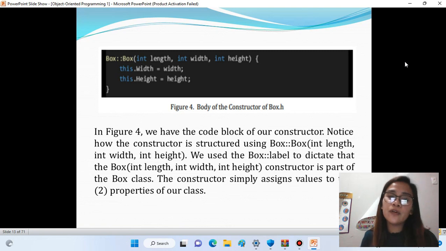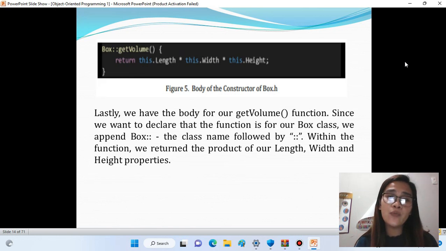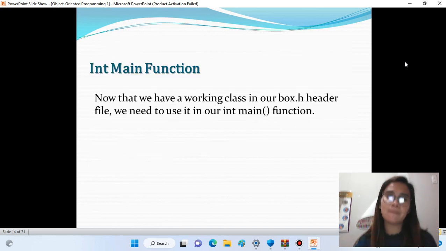The constructor simply assigns values to the properties of our class. Lastly, we have the body for our getVolume function. Since we want to declare that the function is for our box class, we append box, the class name, followed by the scope resolution operator. Within the function, we return the product of our length, width, and height properties.